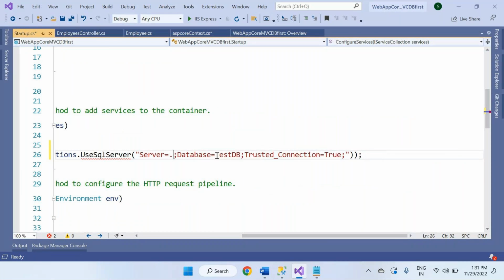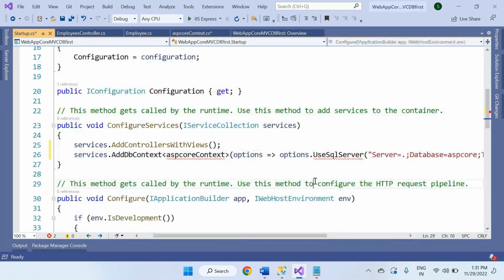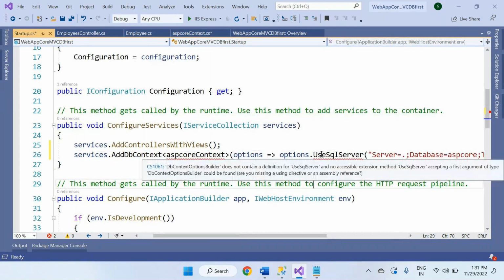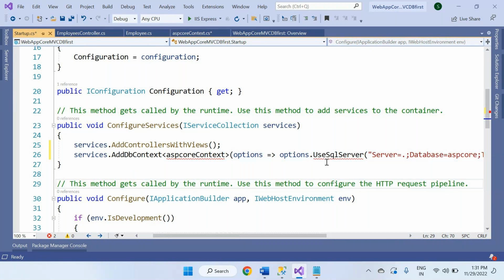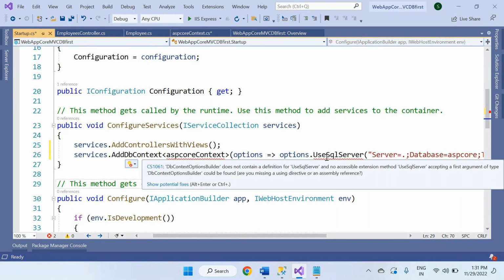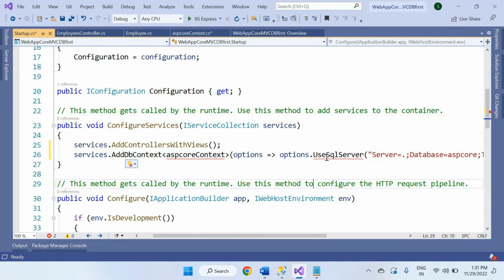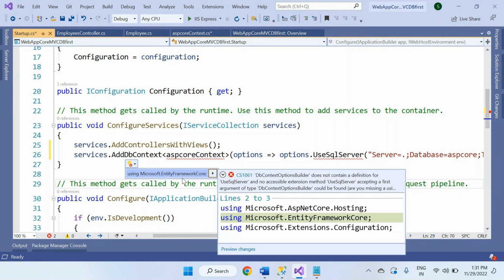The database name is actually ASPCore only. Trusted connection is true. Why is this not coming? Because the ASP.NET Core framework reference is missing. If you want to rectify this issue, use Ctrl+period, which means Ctrl and the dot symbol. Automatically it will recommend which framework or library is required. You can click on it.